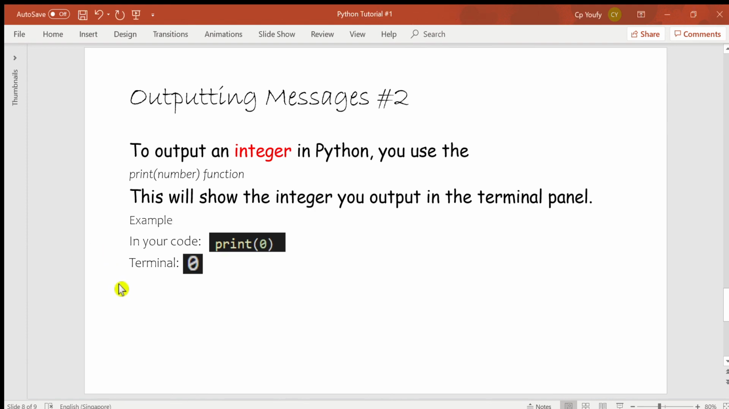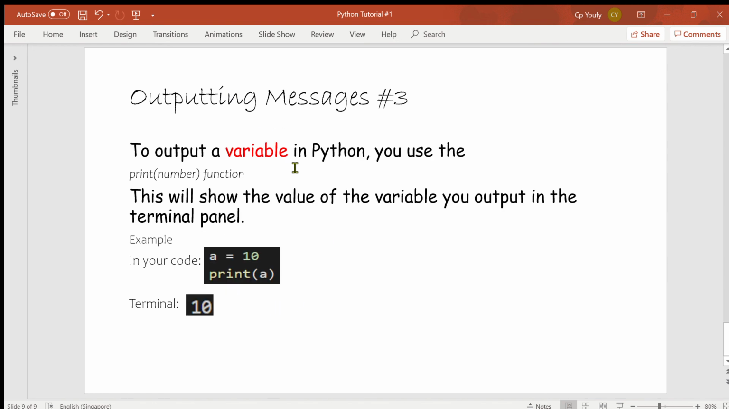Next, to output an integer, you just need to put print number. You can also put quotation marks around the number. It would not affect anything, but as I said, if your variable is an integer versus a string, even if the value is the same, it might affect your code. And now, to output a variable, you use the print variable function. You do not need to put quotation marks because it's a variable, which you could consider a function in this particular piece of code already.